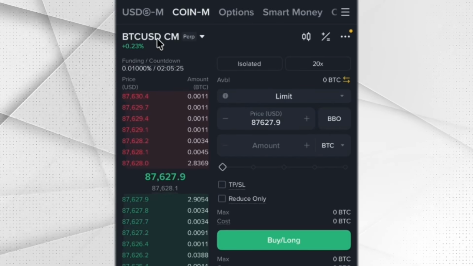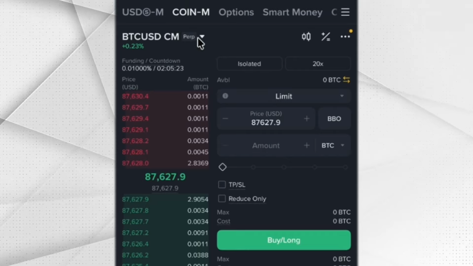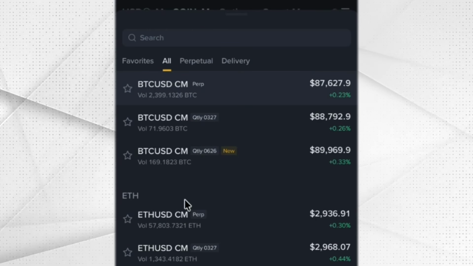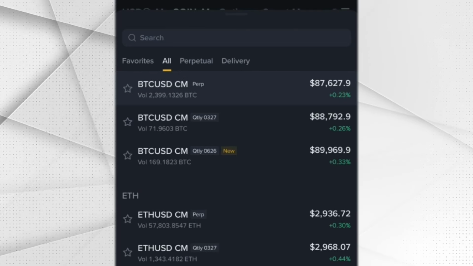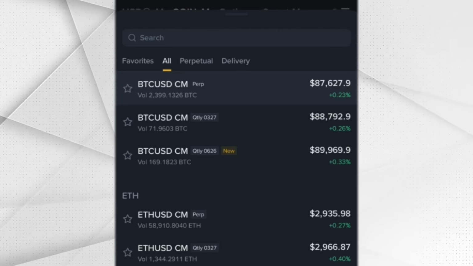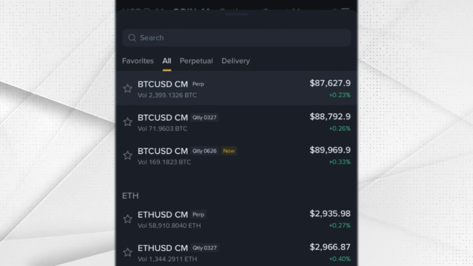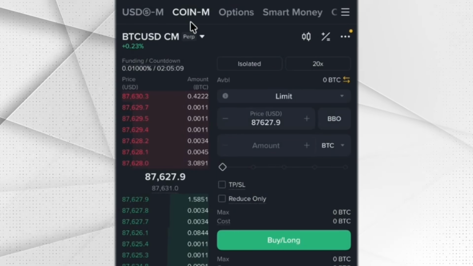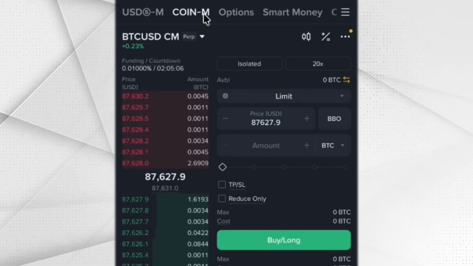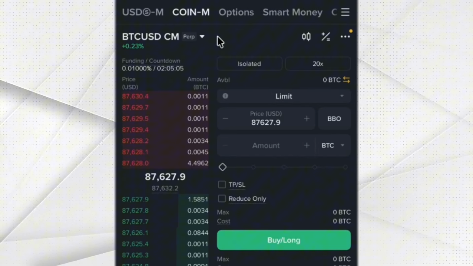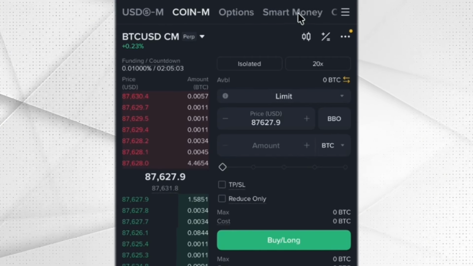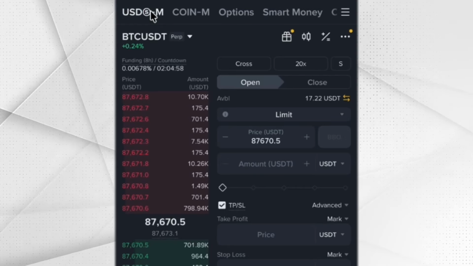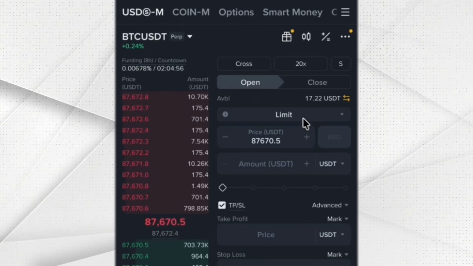So if it is BTC, it means that each time I change the coin, right, each time I change from BTC USD to Ethereum USD, I need Ethereum. If I change to Link, I need Link. If I change to BNB, I need BNB. That is what you are trading in. That token is the token you are using as the underlying asset. So the coin futures, that is what it does. And then we have options, we have smart, and it goes on. But our focus is on the USD futures because we want to trade with USDT.